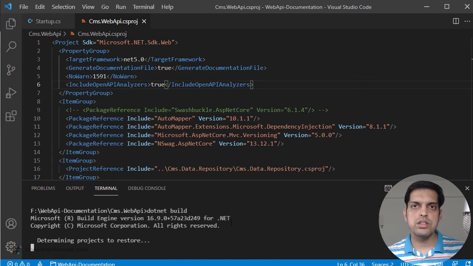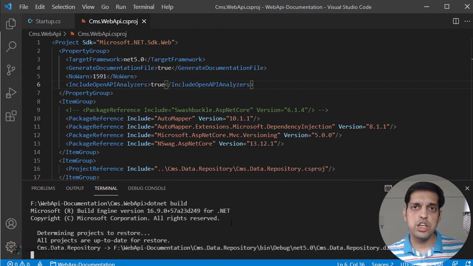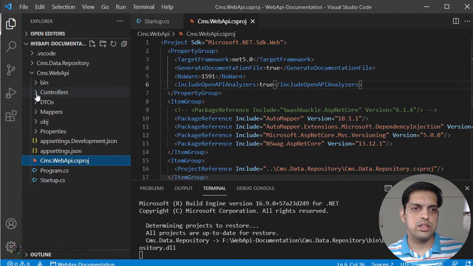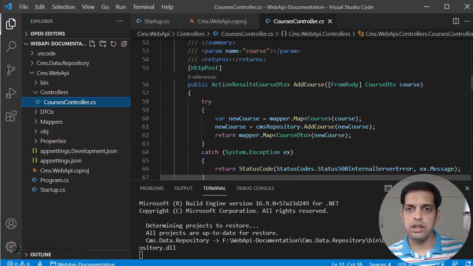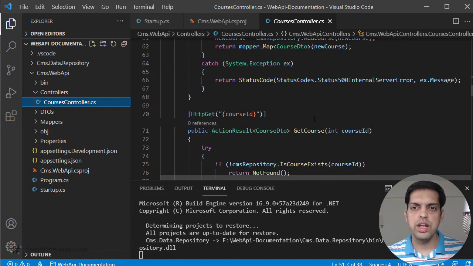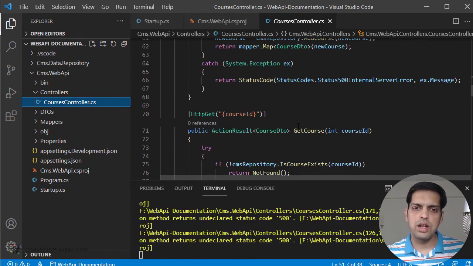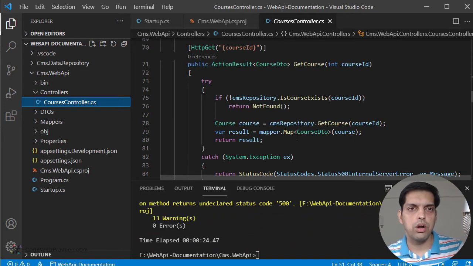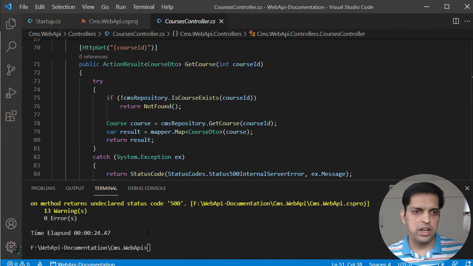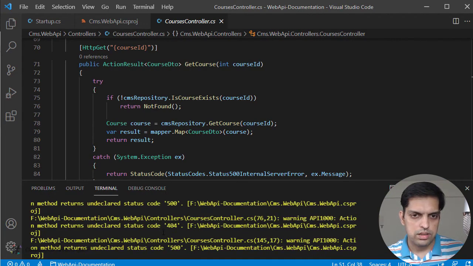Once you do this, the OpenAPI analyzer is going to check all the controllers present in your project. Currently, you have just one controller called courses controller. Within that, you have multiple API endpoints like get courses, add course, delete, and so on. So this is going to check all these methods and look at whether they return all the response codes and whether they have been documented or not. Now we can see that we have got 13 warnings. Let's look at what those warnings are.